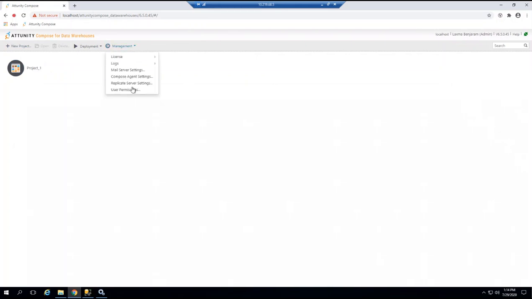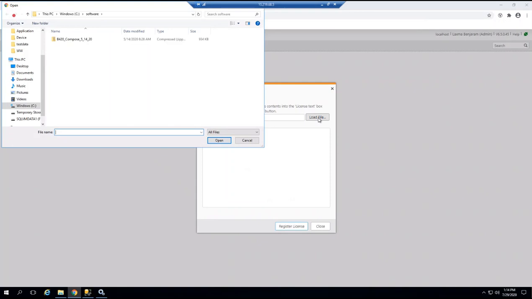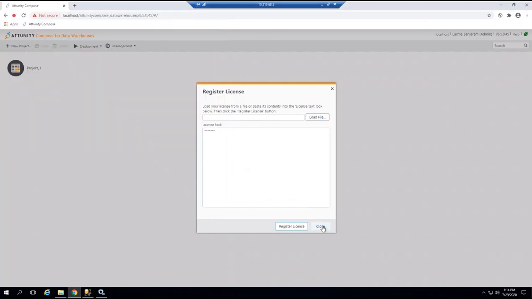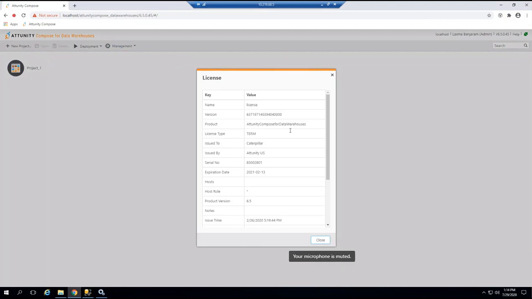You can see here user permissions and license. First you have to apply the license. Same as yesterday with Replicate, they provide the license file. You just select that license file and open it, and it registers the license. Once you register the license, you can see how many days the license has, the expiration date, the product version, and all the information here.